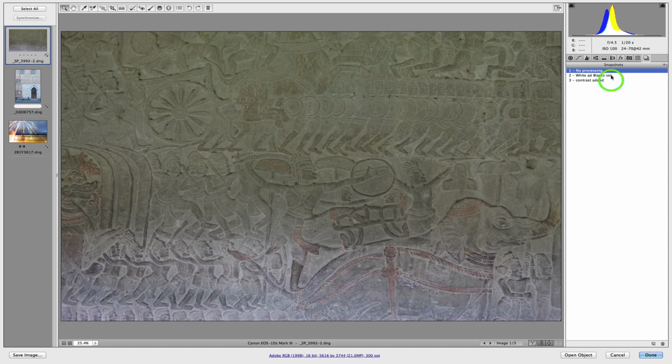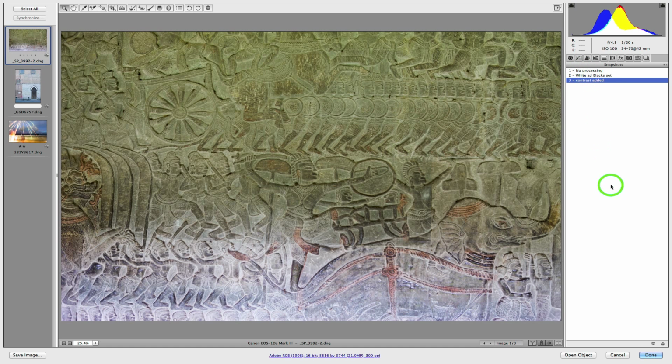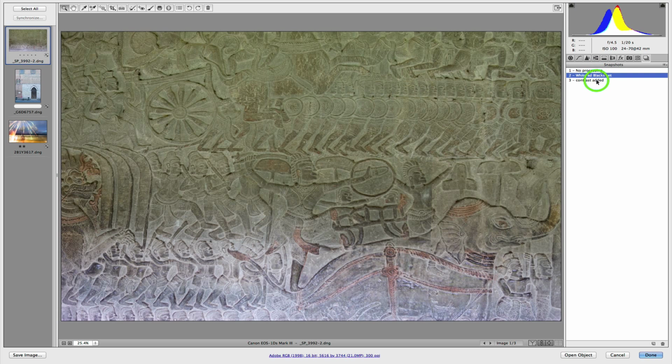Activating the second saved snapshot. And this is with the white and black points having been set, and you will notice that there has been an increase in contrast and color. The third snapshot is with additional contrast added. I will now cycle through these three stages, no processing, and then the white and black points set, and the third stage, with contrast added.